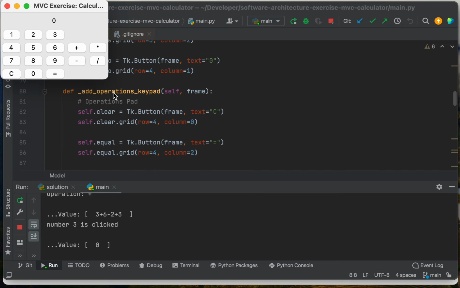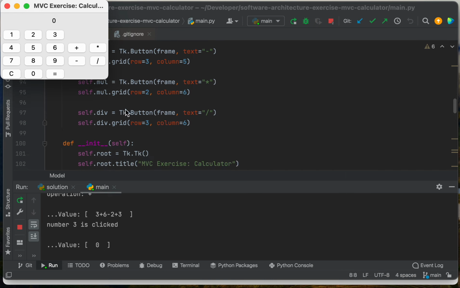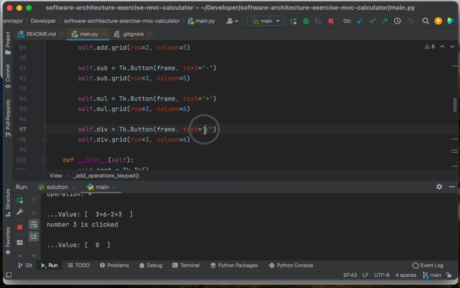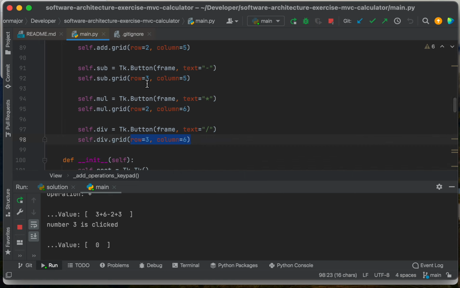Those are all added in this method here, operations keypad. This is where you would want to add one more button addition for the decimal key. So you would give it its own name. So this is div for divide, mul for multiply. Basically just copy exactly what's done in these two lines here and input the correct text label and put it in a different spot on the grid so that it shows up. And that's all you have to do. You just have to add it to the view.